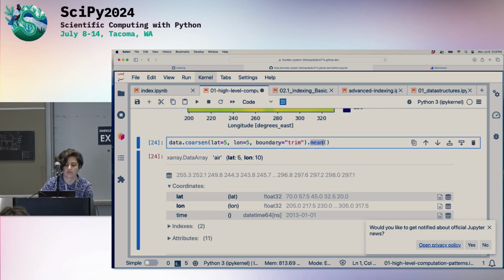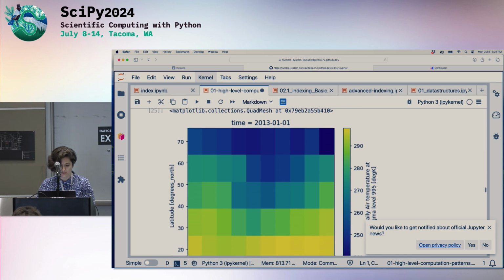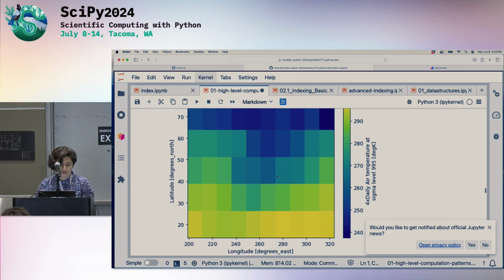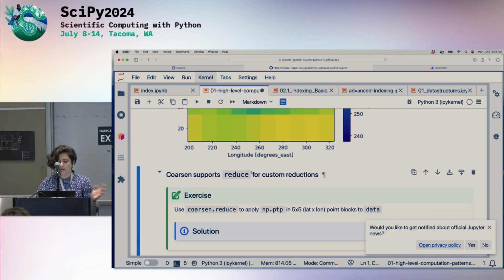And for boundary, you can do trim, and there are different types of boundary you can apply. You can pad it, or you can trim it. So, let me plot this. Let's see. So this is technically the lower resolution or the coarser resolution data and how it worked. So again, coarsen supports mean, standard deviation, different types of reduction methods.